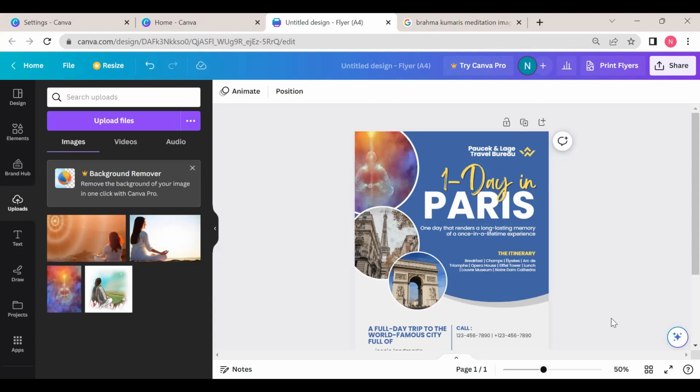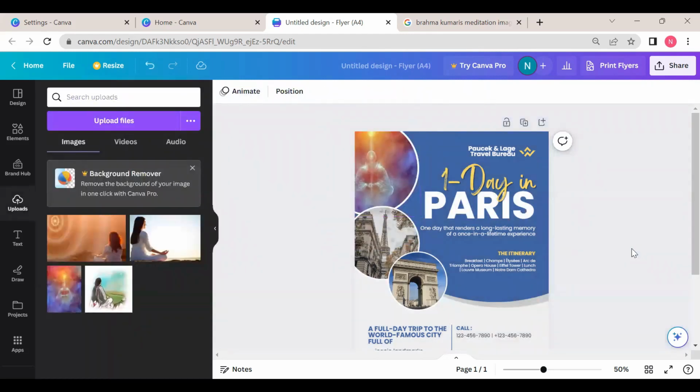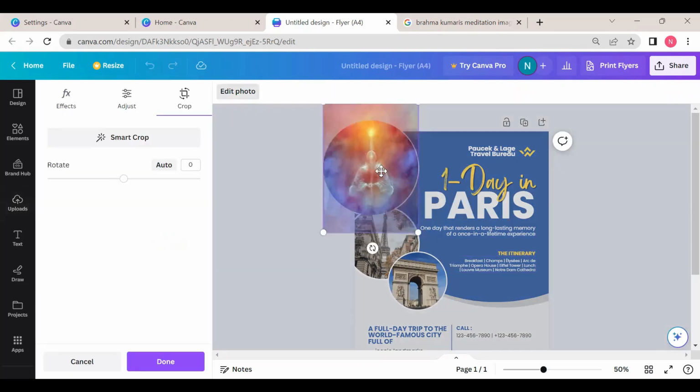Just watch again. Then you can click on the newly added photo, double click, and you can actually adjust it. You see, you can adjust it how you want it. I'm going to just adjust it like this. So this is my photo. I'm going to make it bigger. I can make it smaller, bigger. I'm going to move it here. So that's how it's going to look.